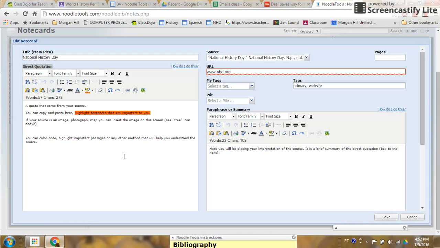Next, you have the paraphrase or summary. So here on the direct quotation, it is a copy and paste. Not much of your thought will go into this box. It's just what you found on the source. Here, you will be placing your interpretation of the source. You will summarize what is right on the left side. It's a brief summary of the direct quotation box to the left.